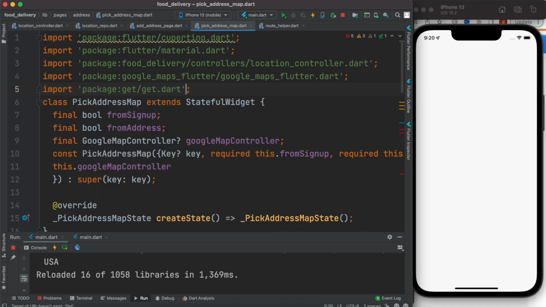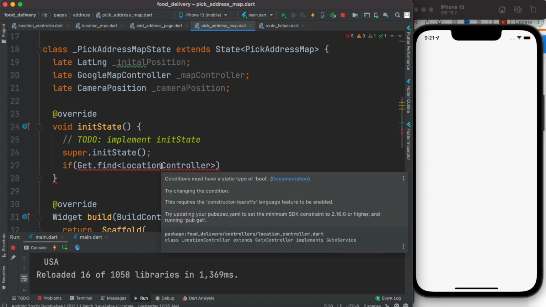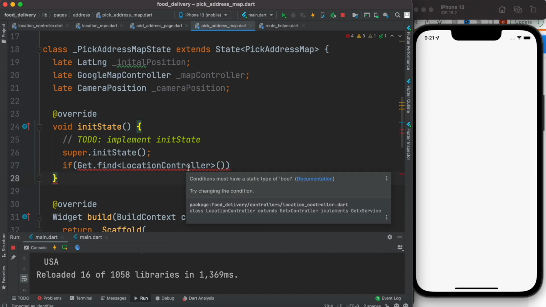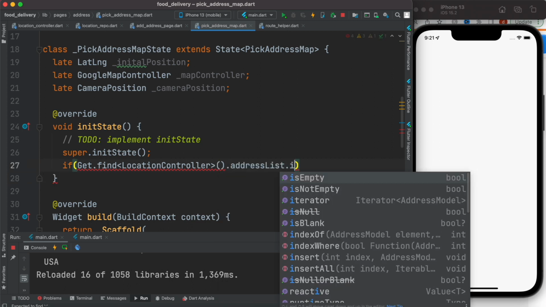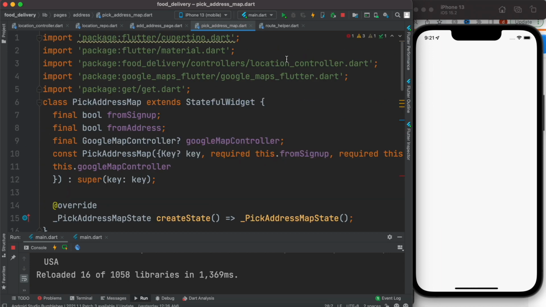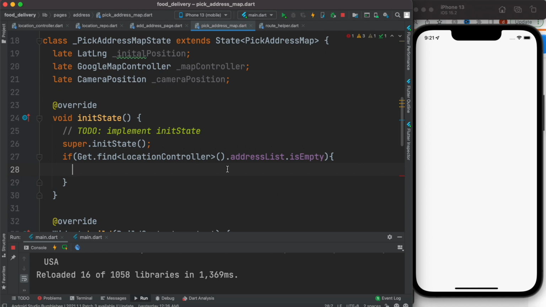Get this one. Okay, right. And location, let's see. Okay, anyway, it is not picking up. Address list is empty or not. Okay, all right, I think now it auto imported at the top, as you can see over here. So we are checking if the user has previously set up information or not.